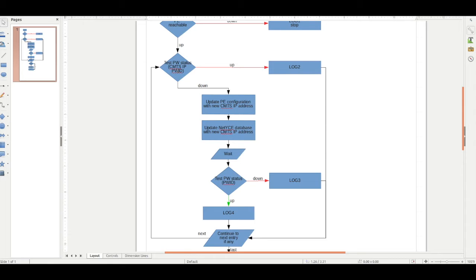After a successful push, we're going to do the database update with the new information. We're going to wait till the tunnel comes back up, so that's a little timeout there. We're going to test afterwards again to see if the tunnel came up or not. If it didn't come up, we're going to log that. If it did come up, we use a different log message and we go on to the next leg.